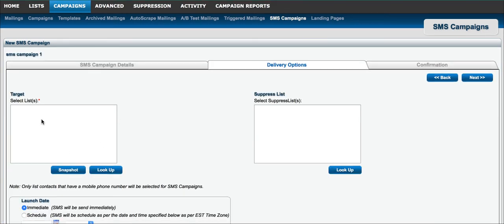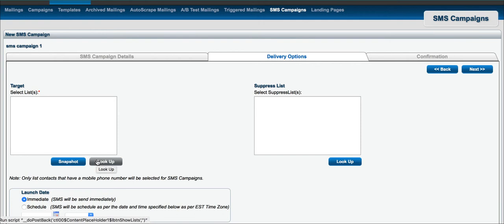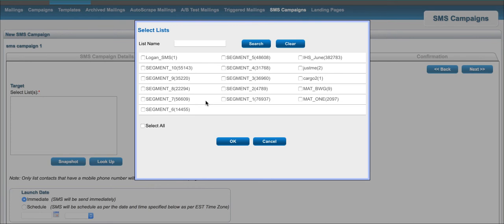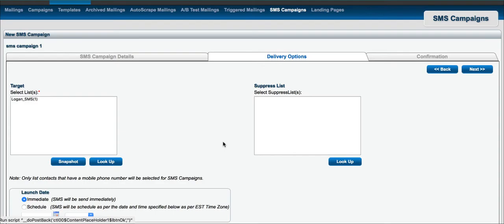And then you're going to target your list. It's using the same group of lists as when you're doing a mailing. So when I look this up, I'm going to see all of my lists. It's going to pull from the mobile phone number field from all of the contacts on the list. So as long as you've got a phone number in that mobile phone number field, you'll be able to text that list of people. If you don't have a mobile phone number, you won't be able to send out an SMS message to that particular recipient.